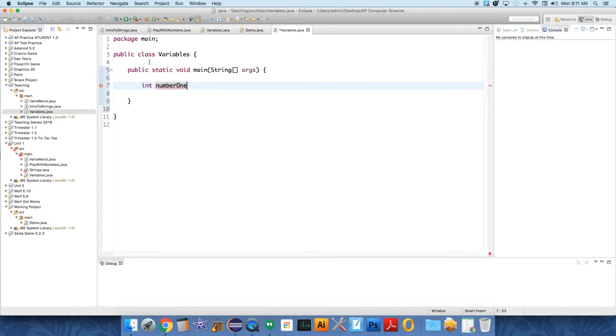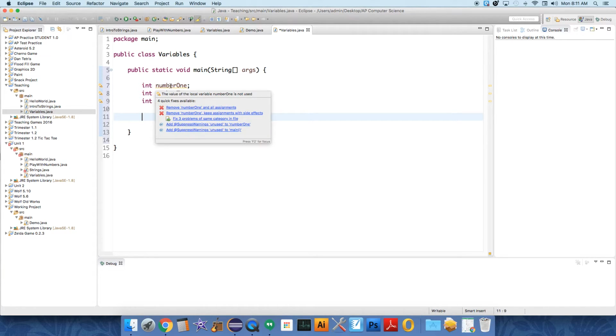So the first letter of our variable name is lowercase, and every word thereafter gets an uppercase letter. Int number2, etc. You can name it whatever you want. Int donkeyKong, doesn't matter. These are for you and for those people who are reading your code. So Eclipse tells us usefully that these variables are not in use yet. They're superfluous to our program, so we need to put those things to work.